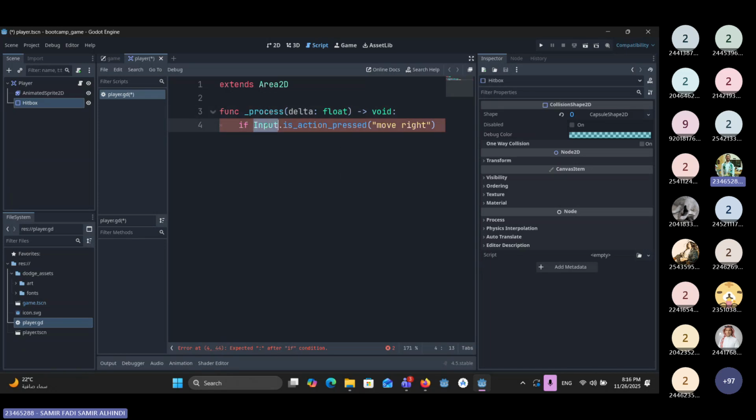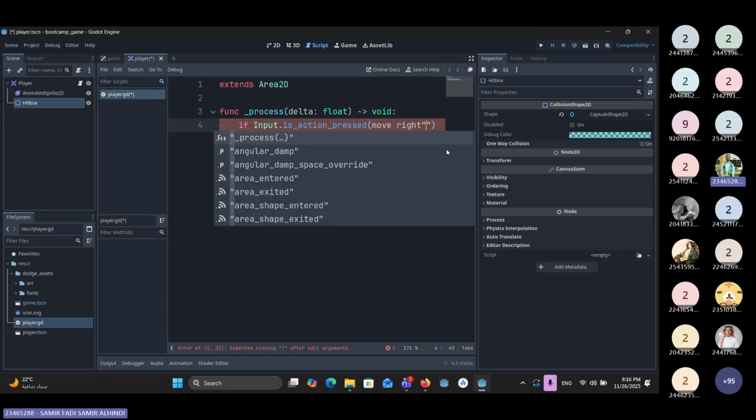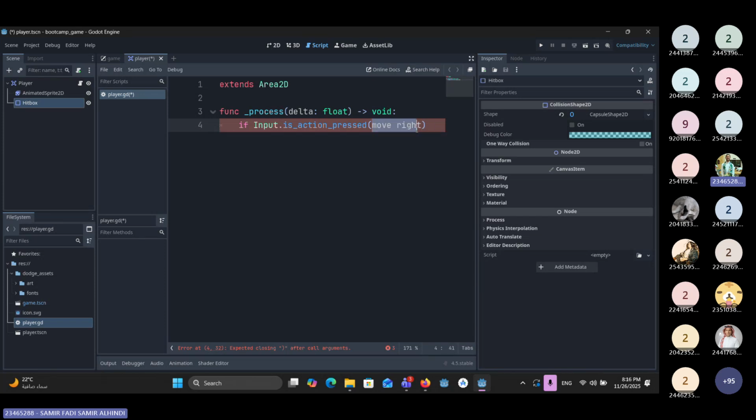Okay, that's it. So Input, like I said, is an object that contains functions. How do I look inside this object? I use the dot. The dot lets me see all the functions, and I use this function, isActionPressed. Do not use isActionJustPressed. Use this one. And when I call this function, I need to give it a string, a piece of text. Look, if I give it move right like this, I will get an error, because I need to surround it with double quotation marks. So this is very important.